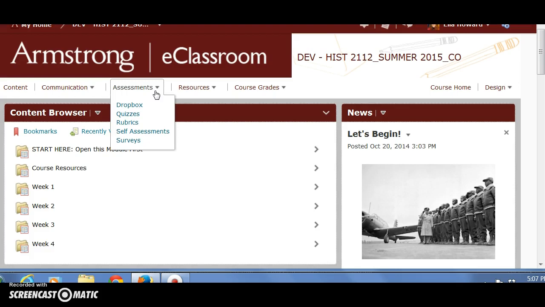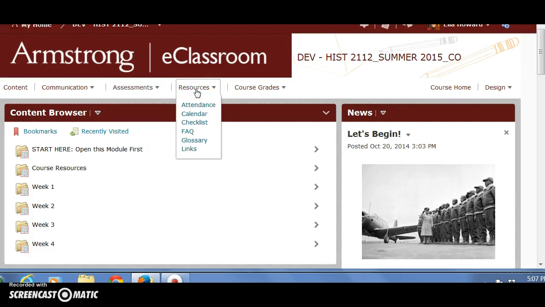The rubrics are the pieces that I will use to grade and assess the written work that you submit into the Dropbox, and the quizzes are those quizzes you'll complete after you finish reading each of the textbook chapters. Course resources also contains some useful material that you'll want to look through, but perhaps of special interest you want to pay attention to the gradebook, which is here under course grades, so you can follow your progress in the class.